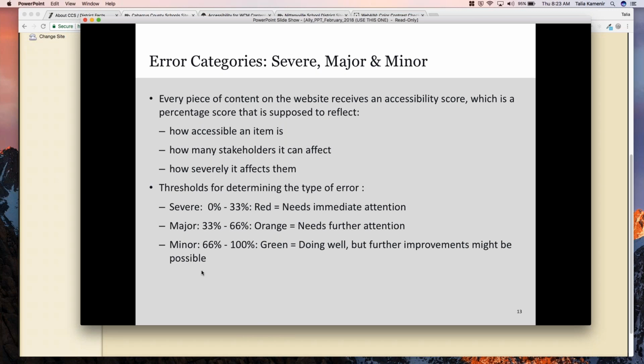Now, each of those percentages are then added and averaged together to create your overall accessibility score. So in a minute, when you see your percentage, it doesn't mean that 75% of your site is accessible. It means that 75% is the average of every single piece of content on the website. Does that make sense?